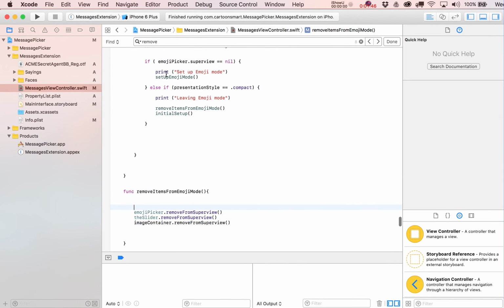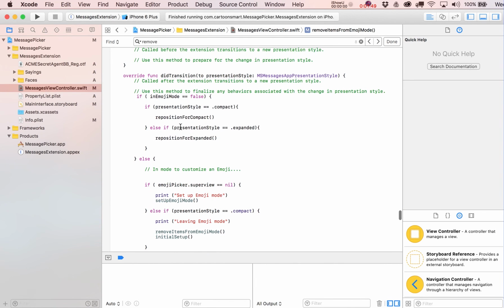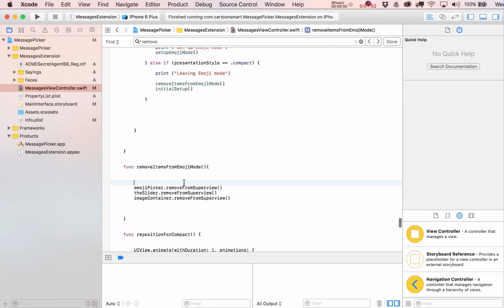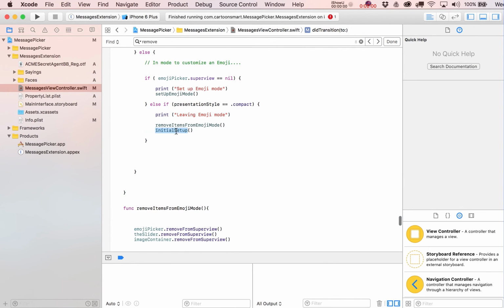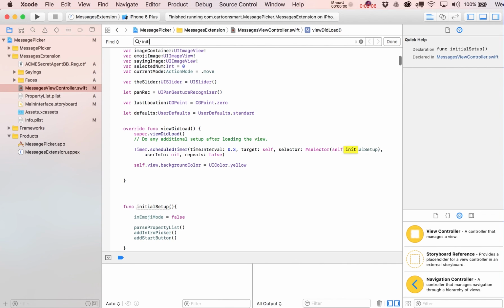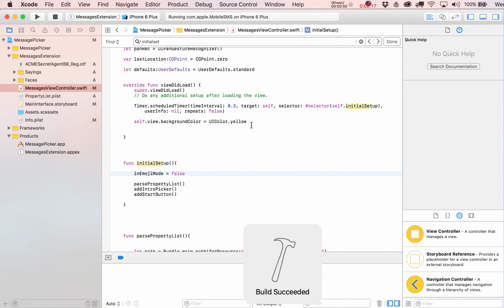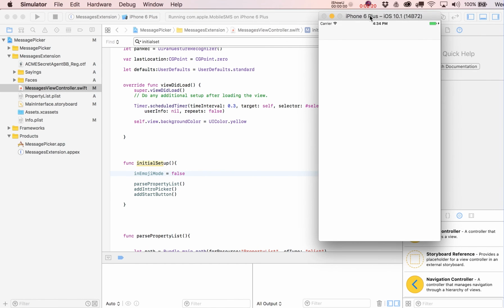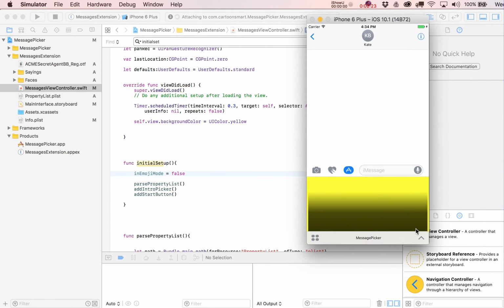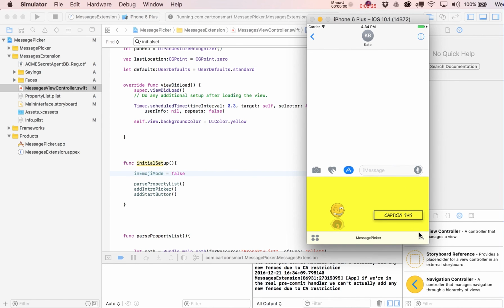Okay, and then what we'll also want to do at that point is say in emoji mode. Well, you know what, that might get run inside of our initial setup anyway. Let's check that out. Let's see, initial setup. Okay, right. So that would end up going back to being false again. Yeah, let's see what happens. Really, what we need to do is just test this by going from expanded and then back out again. So we should test it a couple times.